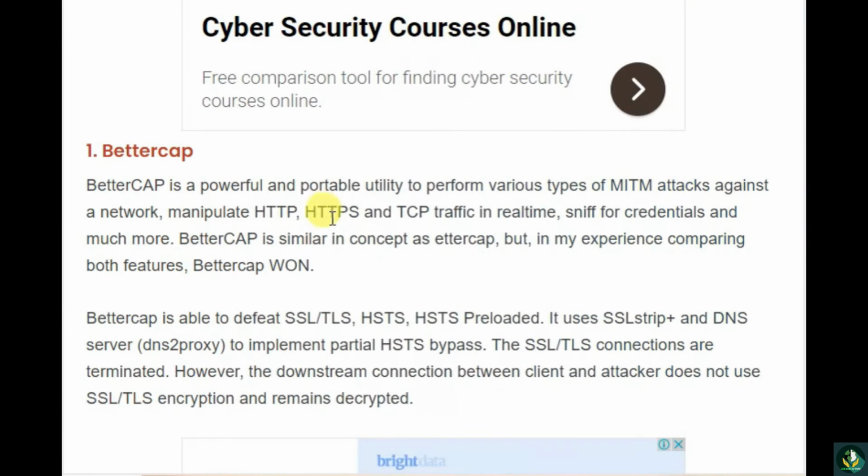And number 1 is Bettercap. Bettercap is a powerful and portable utility to perform various types of man-in-the-middle attacks against a network, manipulate HTTP, HTTPS, and TCP traffic in real time, sniff credentials, and much more. Bettercap is a similar concept to Ettercap, but in my experience, comparing both features, Bettercap is better.